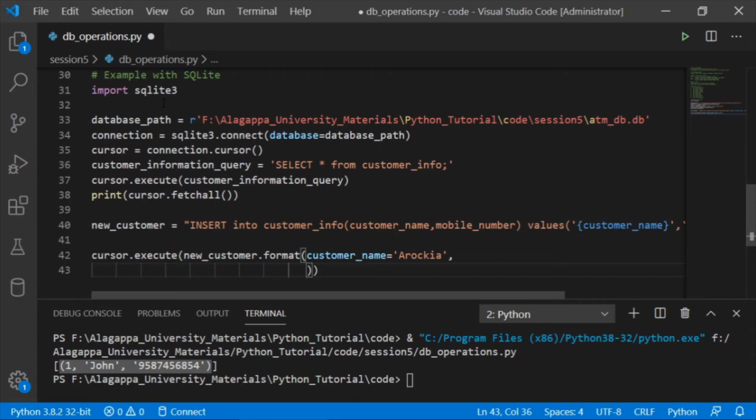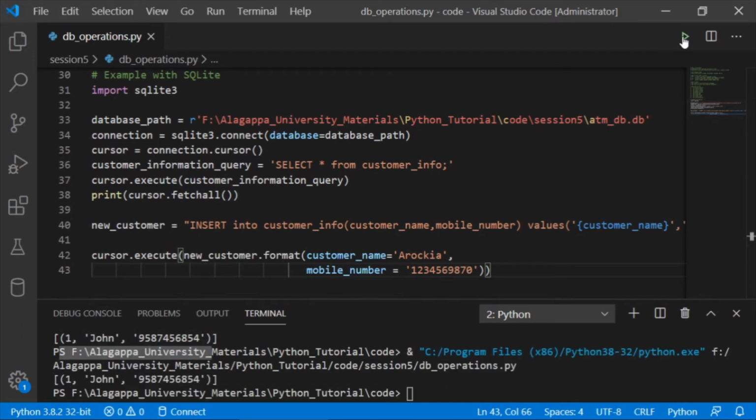When you're passing the parameters, you don't need to mention backslash. You can directly come to a new line. Customer name and mobile number equal to something like 1 2 3 4 5 6 9 8 7 0. Okay, that's it. Now it will store this record to the database. Let's run. Okay, it fetched, it ran this as well.